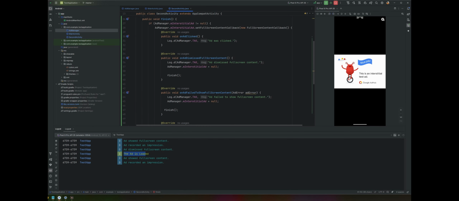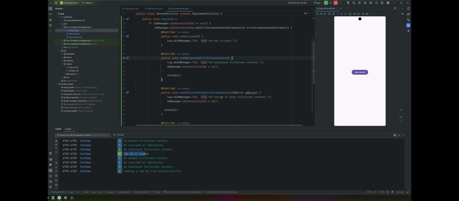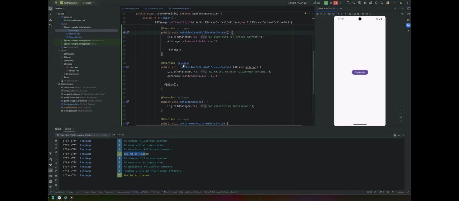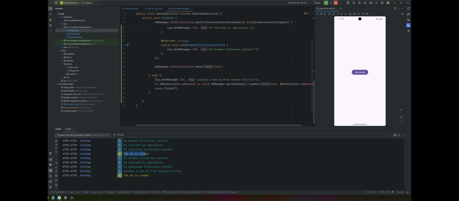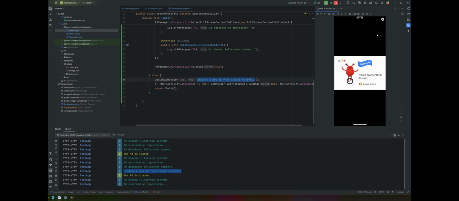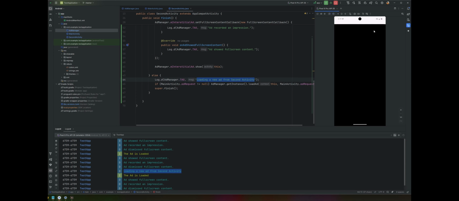And now if I click on the close button, this method will be called. So let's do it. Okay, very good. As you can see, this one called the finish method again, went to the second part of the statement, and this "loading a new ad from second activity" message came here. It means this part is executed, and another ad is ready to show. We can try it and see it's happening.